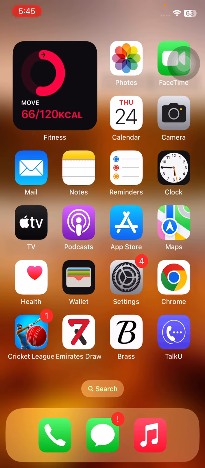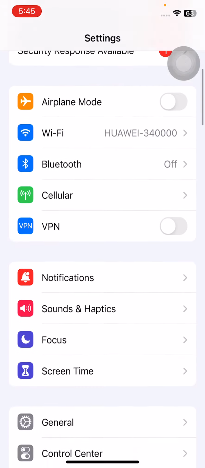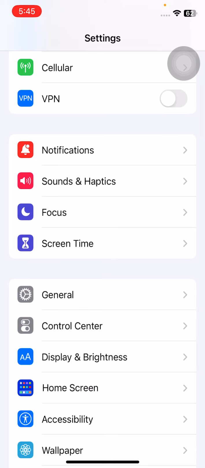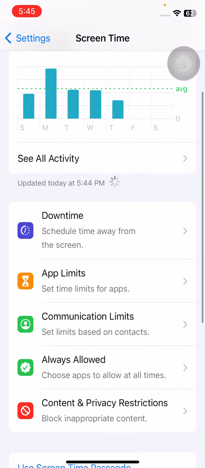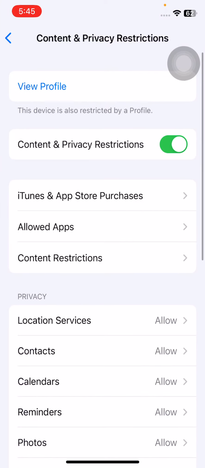So guys, let's get started. What you need to do is open Settings. So here's the Settings, and then scroll down here and find Screen Time. So here is Screen Time, tap on it. Scroll down again and then tap on Content and Privacy Restrictions here. Then here is Content and Privacy Restrictions.